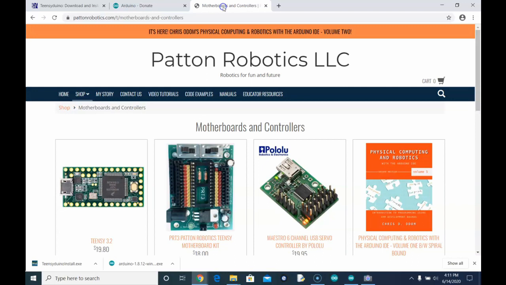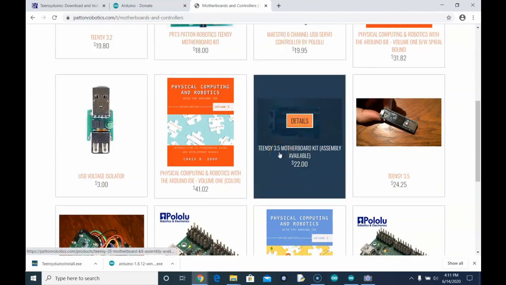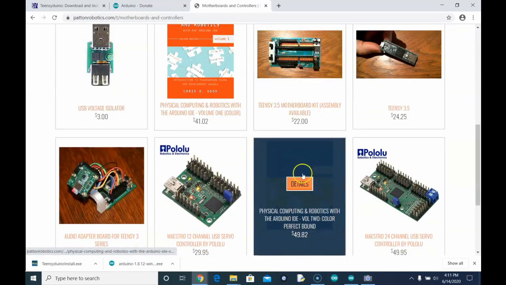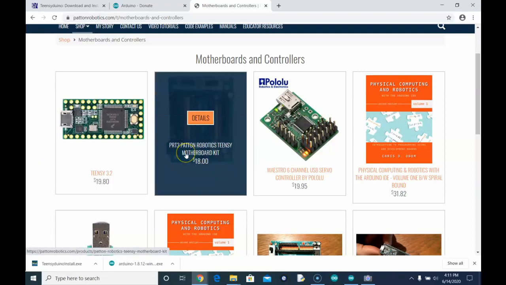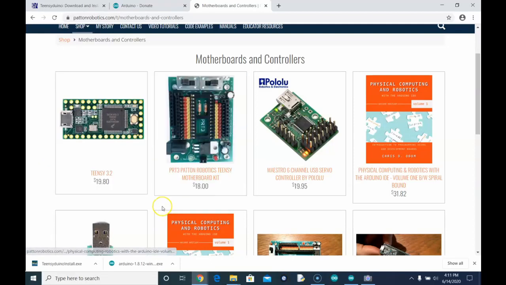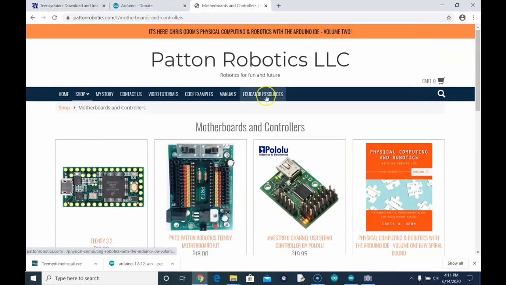So the place where I go to get all of my robotics stuff is Patton Robotics, and this is the Teensy 3.2 that we use at my school. And the best thing, I think, the best board on the market by far, I think, is the Patton Robotics motherboard, like you see here. You can buy the 3.5 motherboard as well as the 3.5 and the 4.0 Teensys here on his site. We typically use the Teensy 3.2 and the Patton Robotics motherboard for the Teensy 3.2. You could also buy my textbooks here. A little shout out to myself.